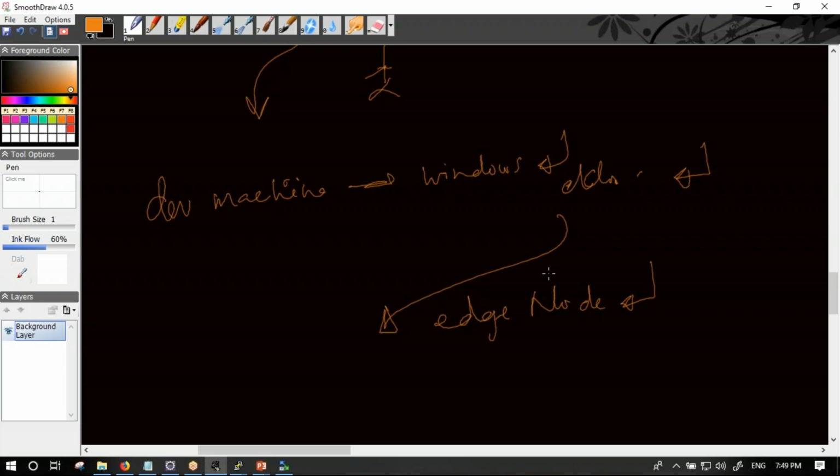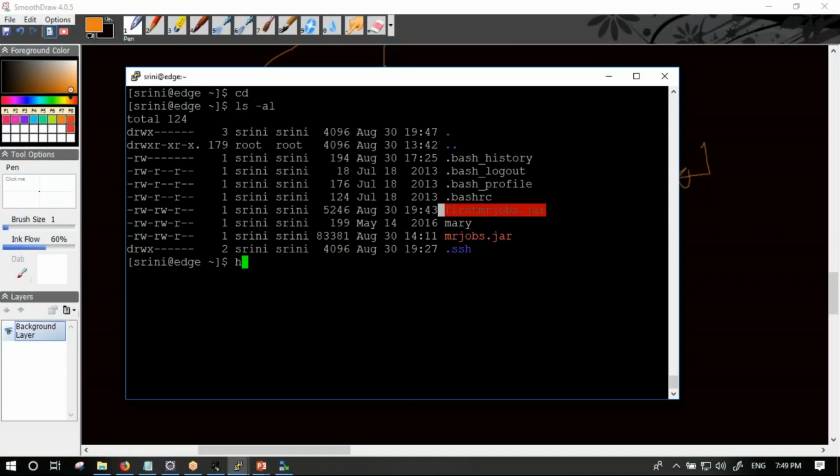Only when I copy it to my edge node will I get the opportunity to say hadoop jar first mrjobs.jar, and I specify /user/srini/mary and /user/srini, and I say mary_out2 or something like that. And this is going to be done. I hope you are able to understand, friends, what I am trying to share with you here.